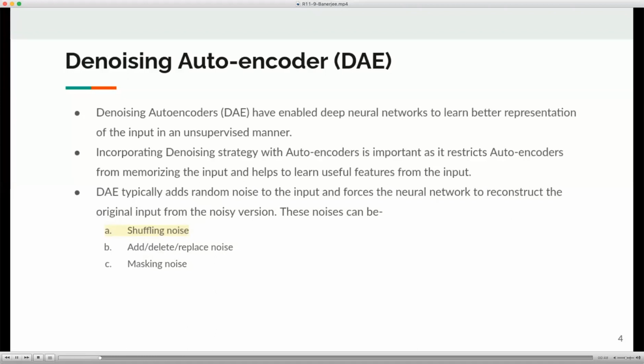Denoising autoencoders have enabled deep neural networks to learn better representations of the input in an unsupervised manner. Incorporating a denoising strategy with autoencoders is important as it restricts the autoencoder from memorizing the input and helps to learn useful features from the input. DA typically adds random noise to the input and forces the neural network to reconstruct the original input from the noisy version.